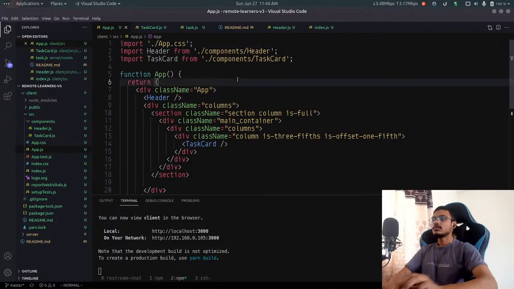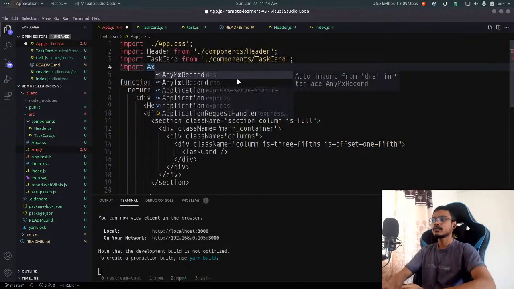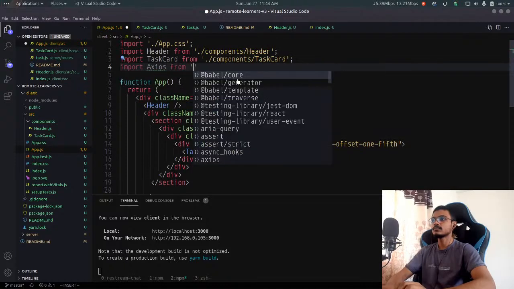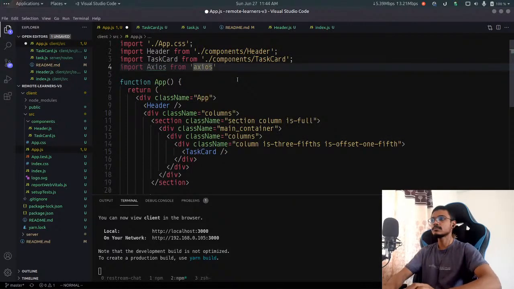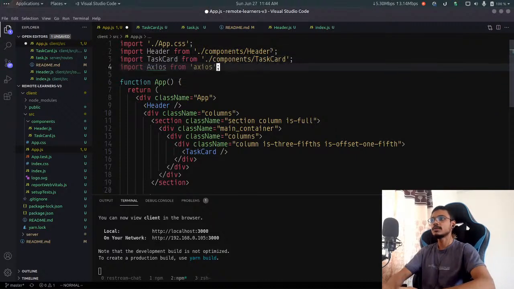Okay, so now that we have got Axios, we'll need to import Axios. Import Axios from 'axios'. This is the right way, right? Yeah, it should be in the capital.